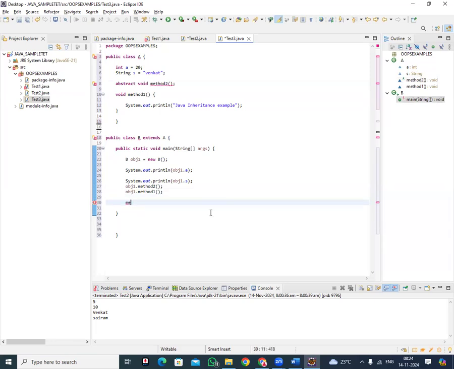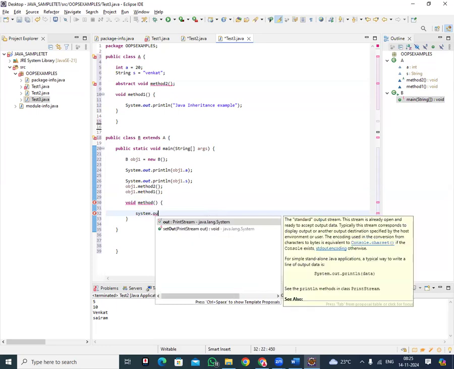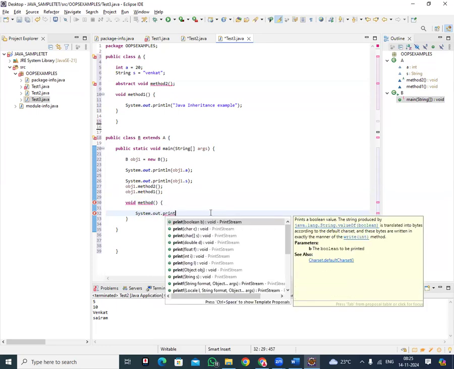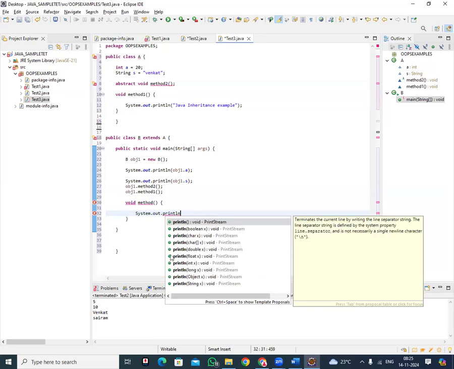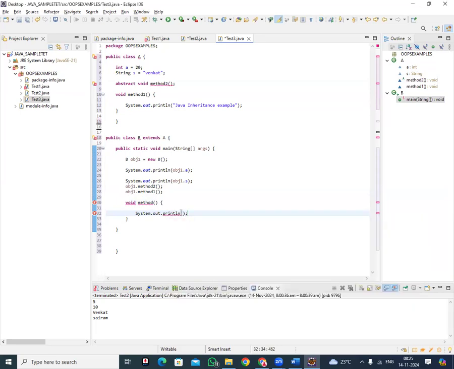Void method, just give System.out.println with something. I'm just giving a print statement, only for example, so I'm printing it.